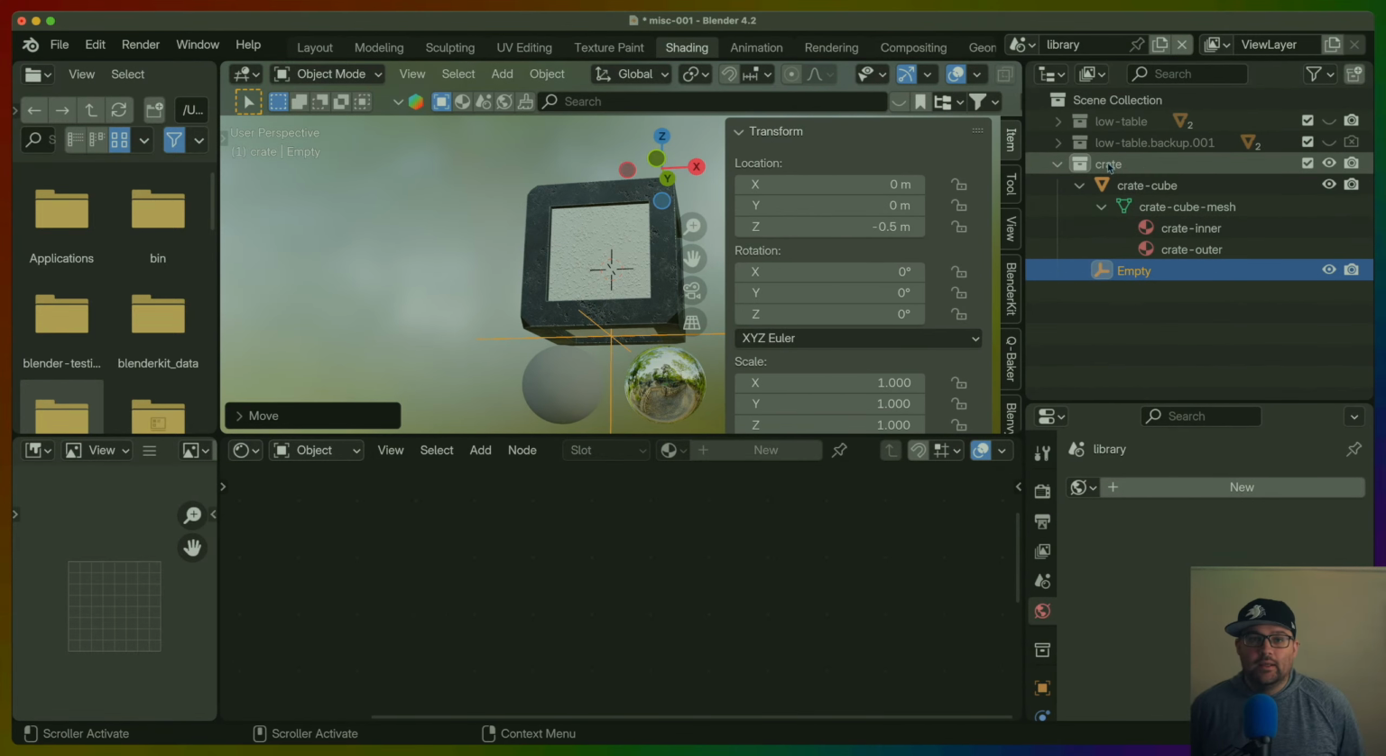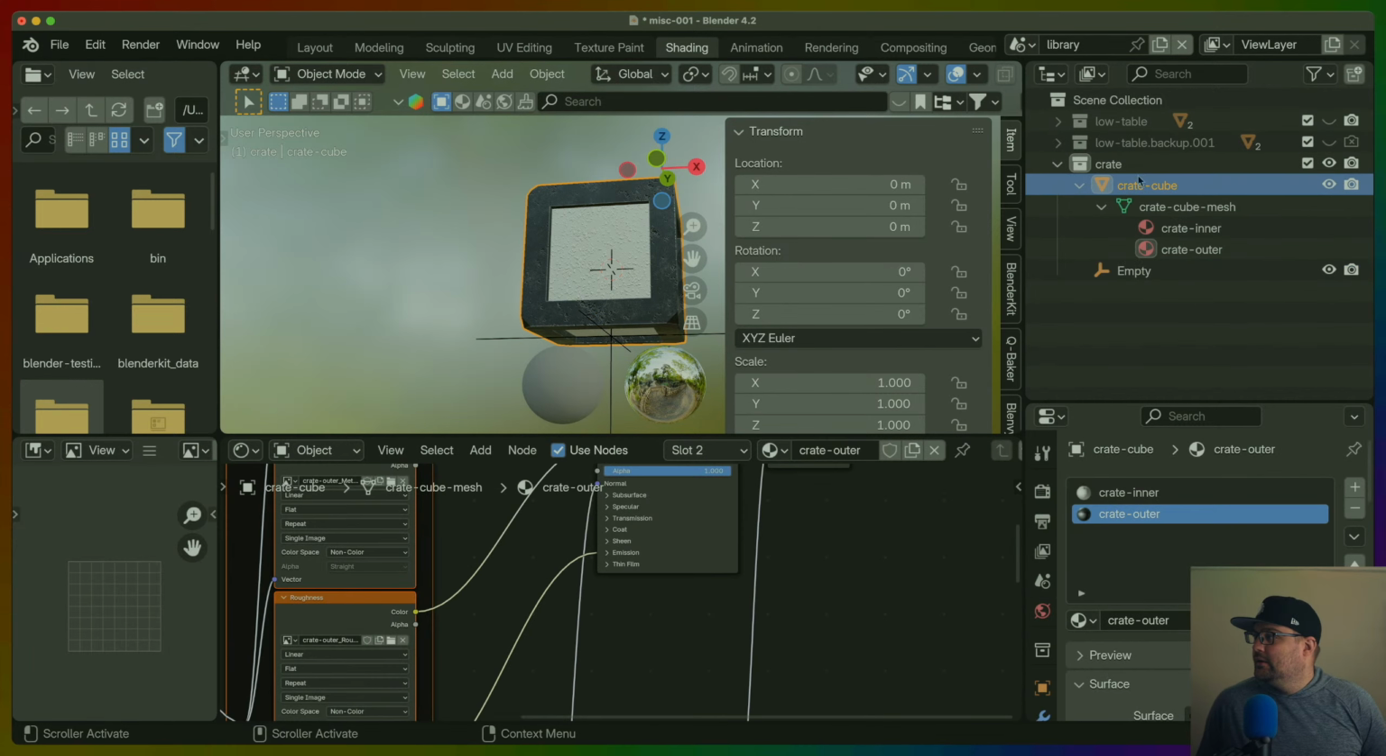So visually, Cram is saying the right thing. The outliner here, so like crate would be our root entity, or crate cube would be under that. Crate cube mesh would be under that. Crate inner and crate outer are two children of the crate cube mesh entity, whatever that is. And then empty and crate cube mesh are children of crate cube, and like that kind of thing.